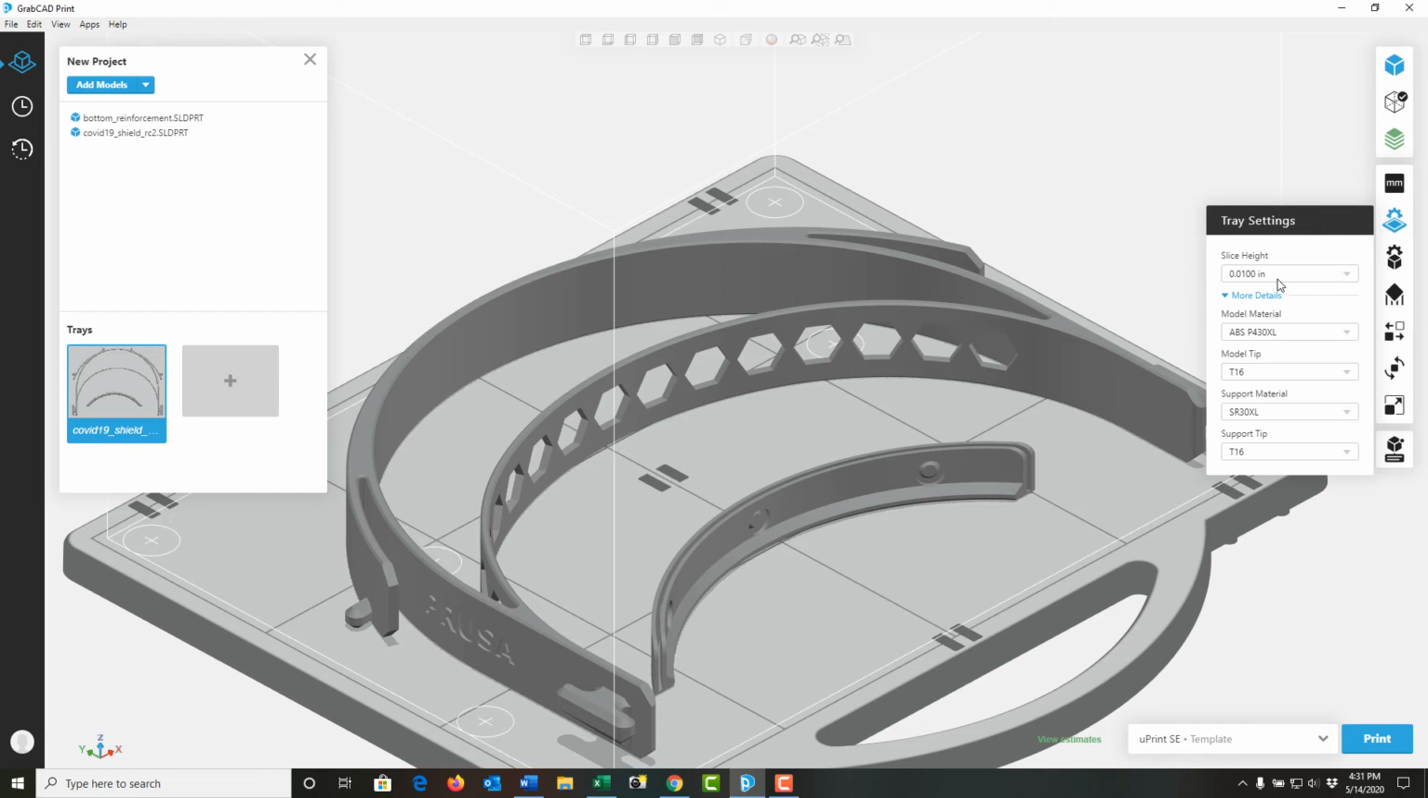And what we have here is our layer thickness. So in this case, each layer will be 10 thou. That's the default setting for this printer unless I buy a different print nozzle. So I can expand the more details or collapse it. Here I see what material is currently loaded into my printer. Here it tells me the tip, and then what my support material is, and the tip size again.